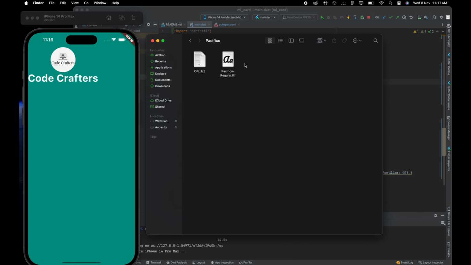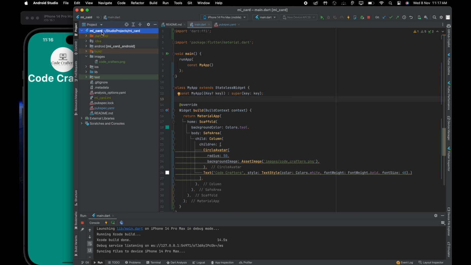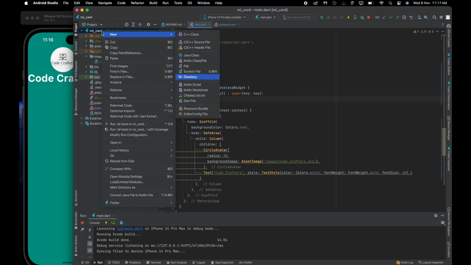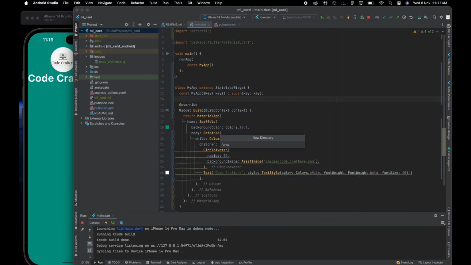Now, we need to add this beauty to our project. Time for some good old drag and drop action. Inside your project, create a new directory called fonts. If you're feeling rebellious and want more than one font, throw them all in there. I'm grabbing my Pacifico, dragging it into fonts, and hitting OK. And don't forget to add this file to your Git.